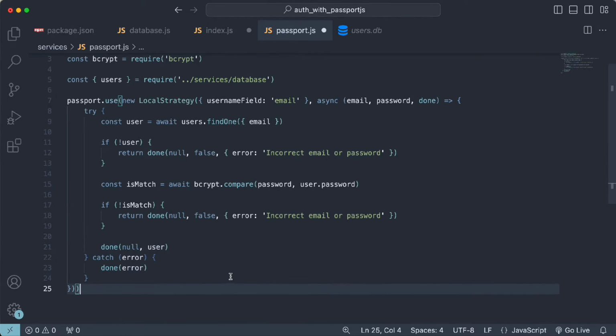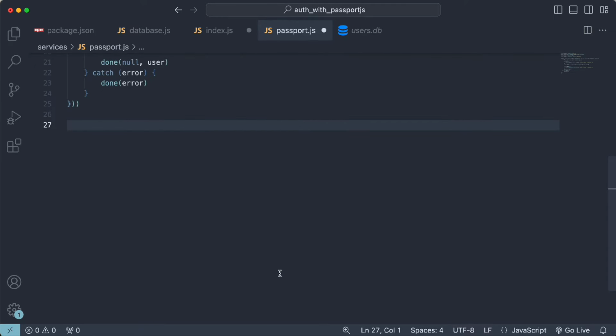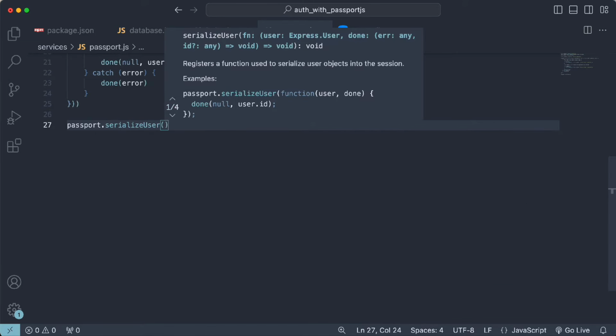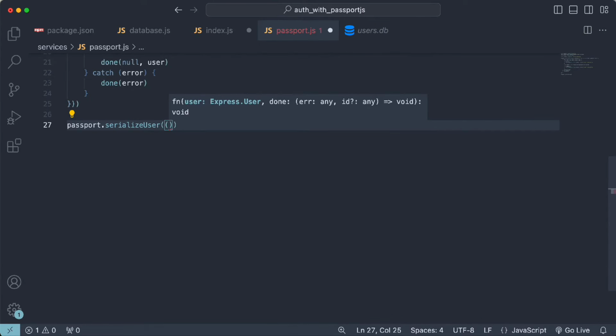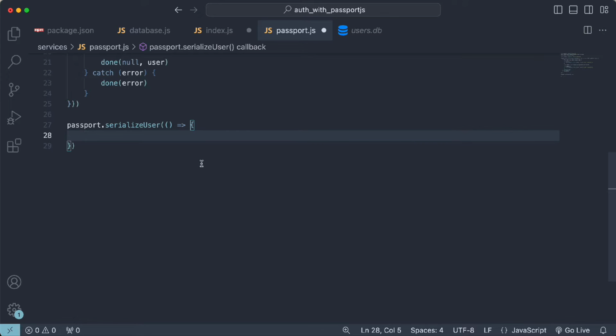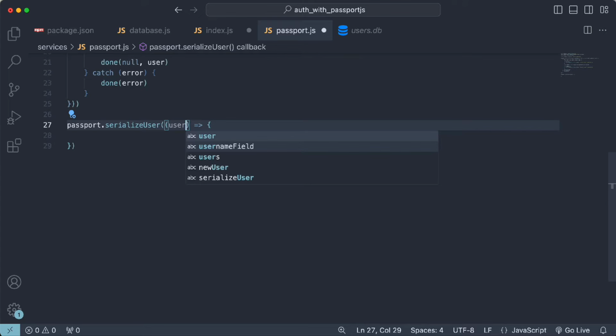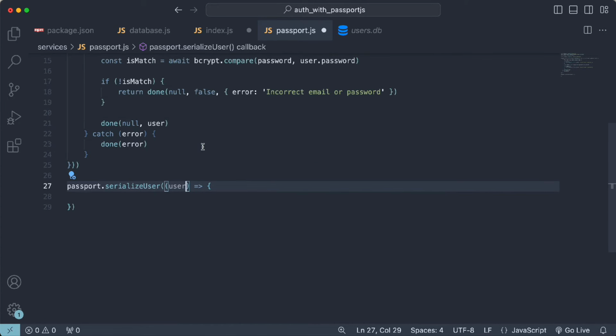So below here, let's set the serializeUser method first. So I'll call the passport.serializeUser method. This method is called when a user successfully logs in. It allows us to specify what information should be stored in the session. Typically, we want to store only the user ID on the session. So this method takes a function with two parameters. The first one is the user object that we want to serialize, which is the same user object we set here on the done callback. And the second parameter is a callback function that we must call when the serialization process is complete.